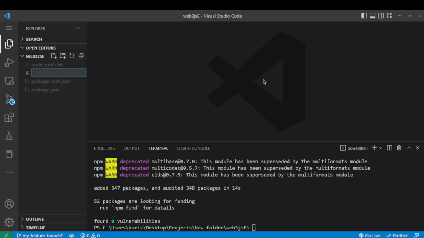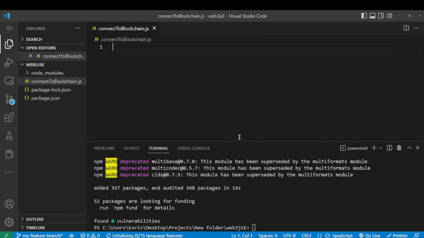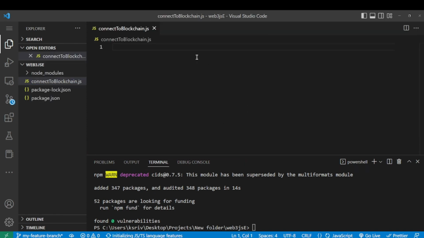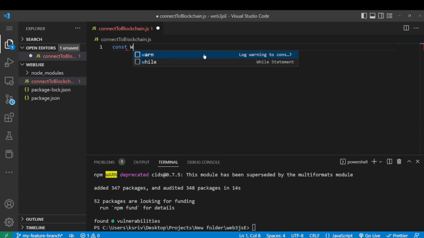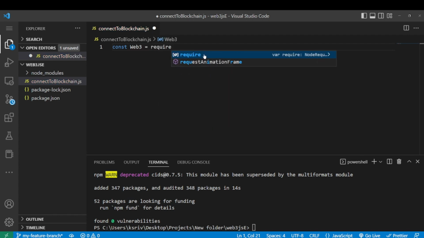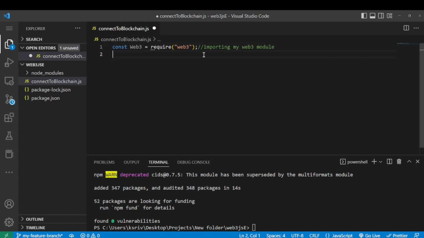First of all, I'm going to create one file by the name of connect-to-blockchain.js. Okay, and now we are going to write our web3.js code in order to connect to our Ganache blockchain. Let's see. First of all, I need to import our web3, so I do const web3 equal to require. What I'm doing is importing my web3 module so that I can use it, right?